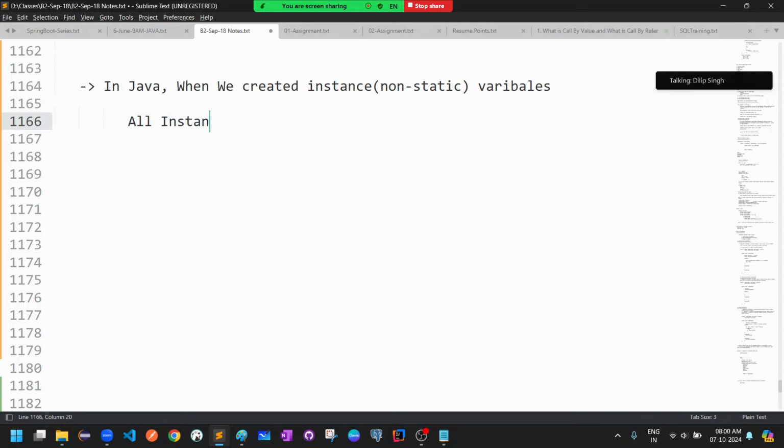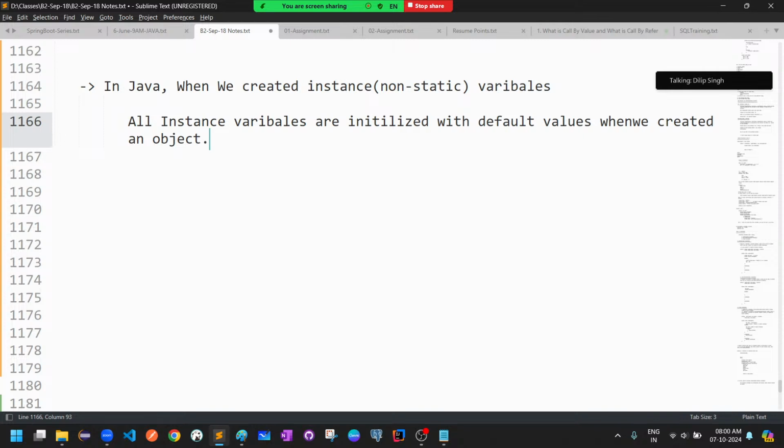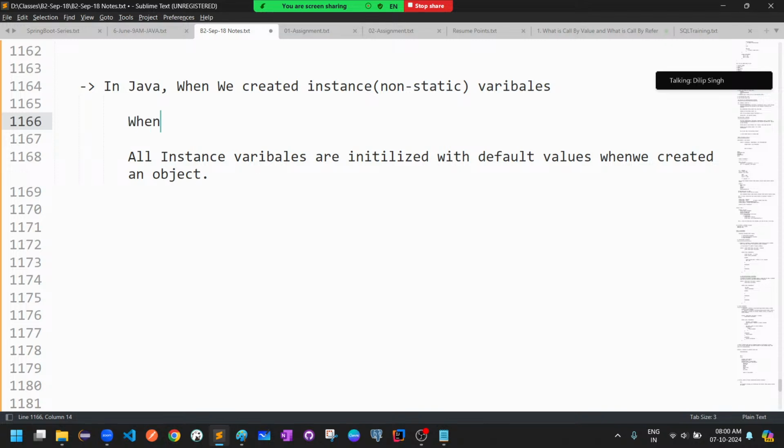all instance variables are initialized with default values when we created an object. So I'll elaborate this point. Okay, I'll write down one more point also from a simple English point of view.